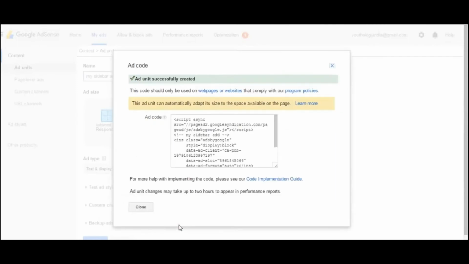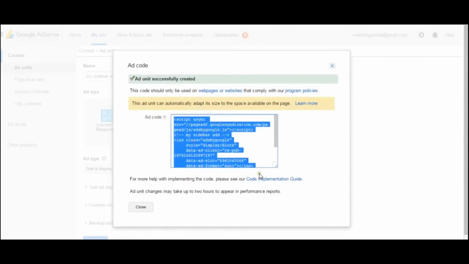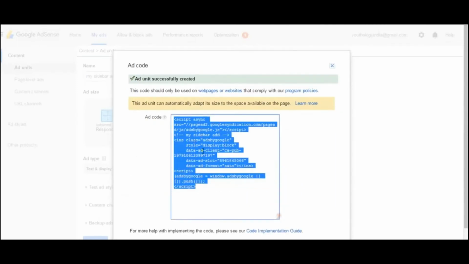So clicking on that, you'll get a program. You should copy it. You should copy this program.